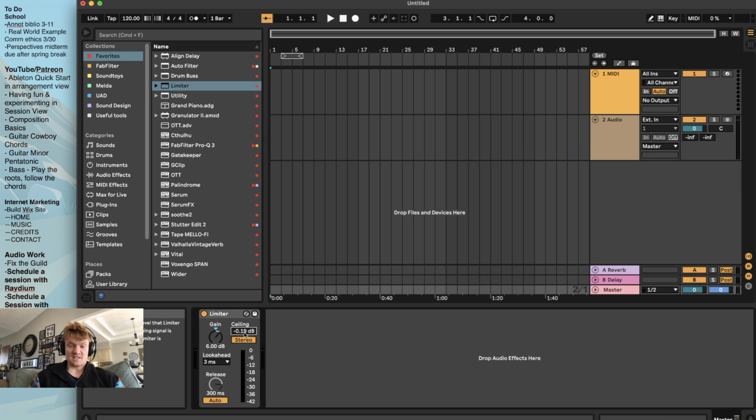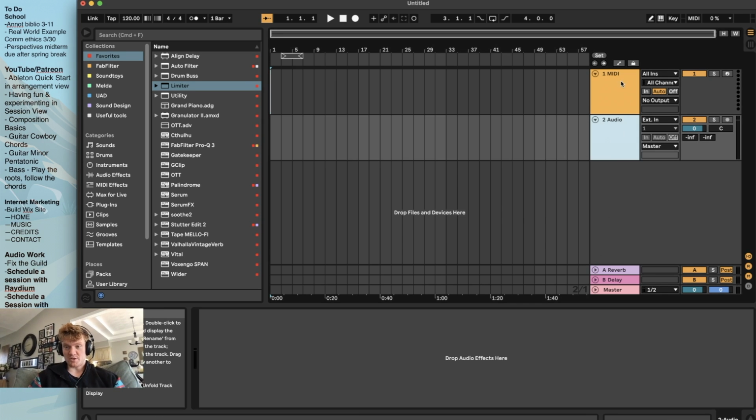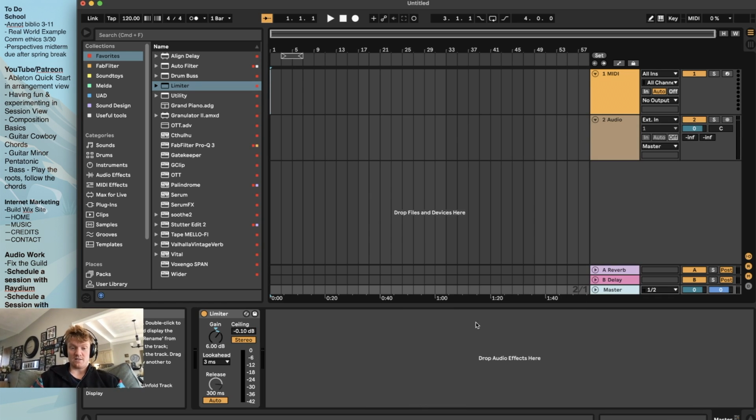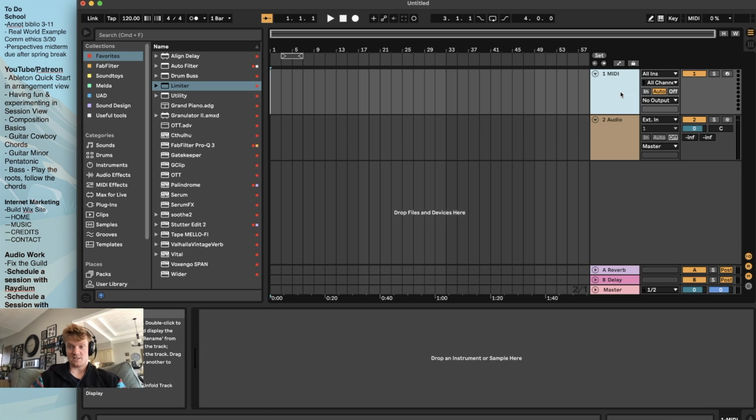I also like to set the ceiling to -0.1, and what that's going to do is basically just catch any of the peaks to make sure our master here isn't clipping. So yeah, one MIDI track, one audio track, reverb bus, delay bus, and limiter on the master. That's what I like to do.